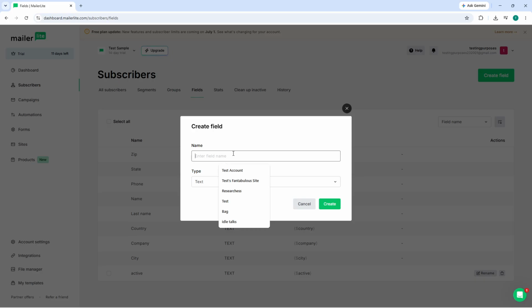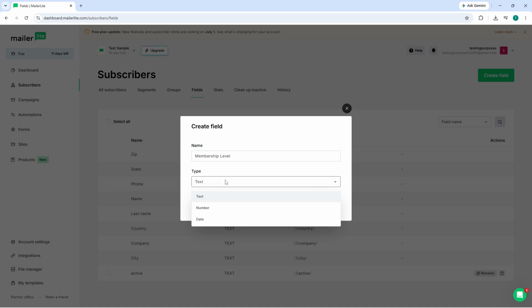Here's where the magic happens. First, you'll be asked to enter a field name. Make this descriptive and clear, because you'll be using this name when you create segments or personalize emails. For instance, if you run a membership site, you might call it Membership Level. If you sell products, you might call it Favorite Product or Customer Type. Avoid vague names like Info 1 or Data 2. Those will confuse you later. Keep it human-readable and specific to what you actually want to track.